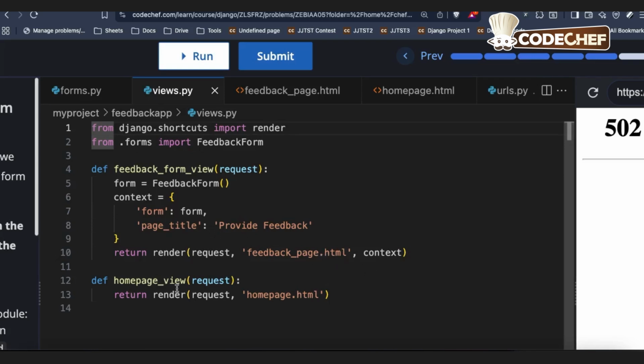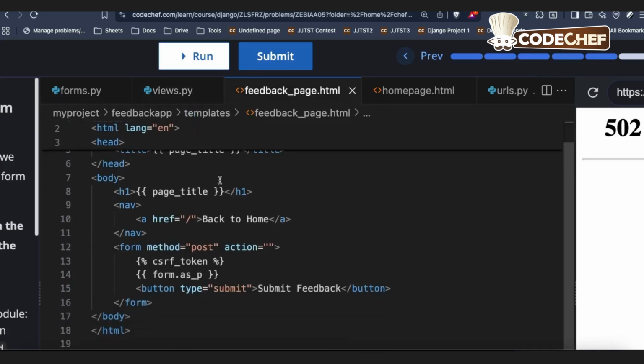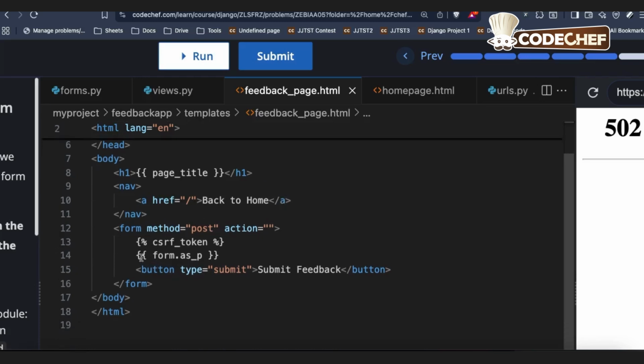Okay, and there is another view for the home page which will render the homepage.html page. So this is the feedbackpage.html template that we are rendering over here. As you can see here, we have a title, we have the page title, then you can see here this is where we are inserting all the data from that form. So we say form.as_p. What this will do is Django will convert all those things from that form into valid HTML tags, and it will just be displayed over here, and then we will have a submit button.